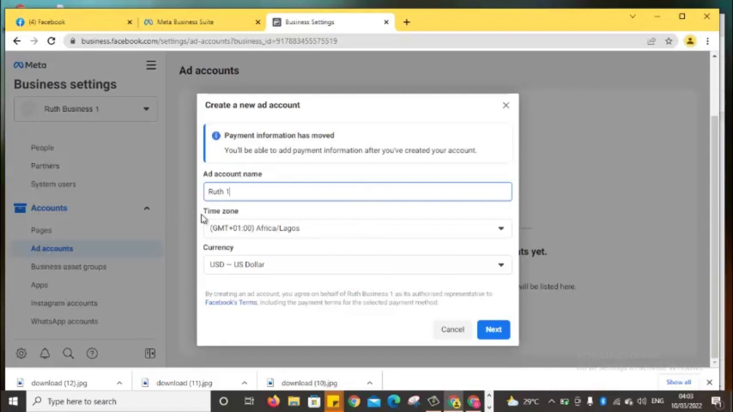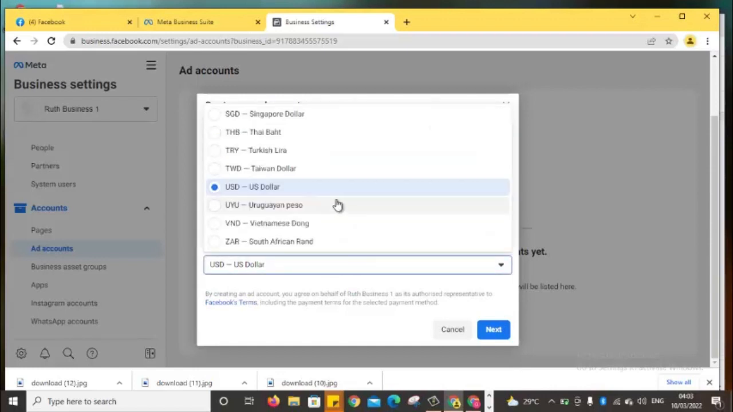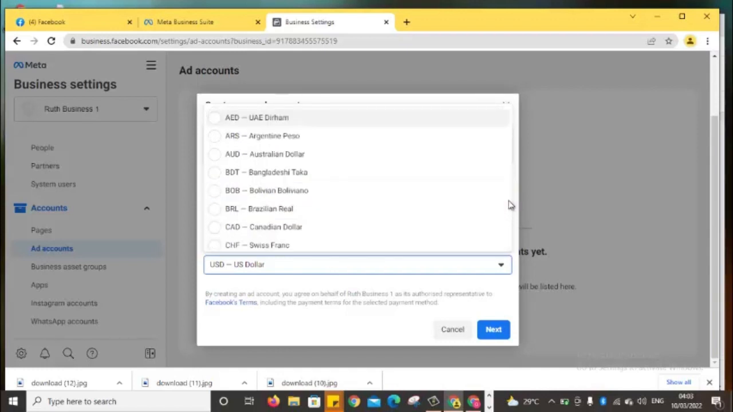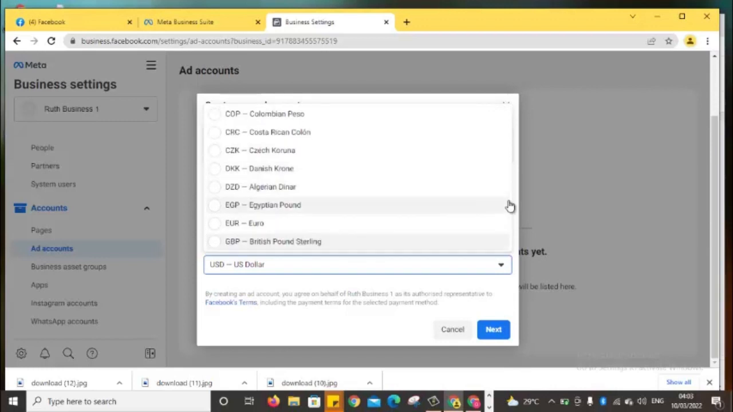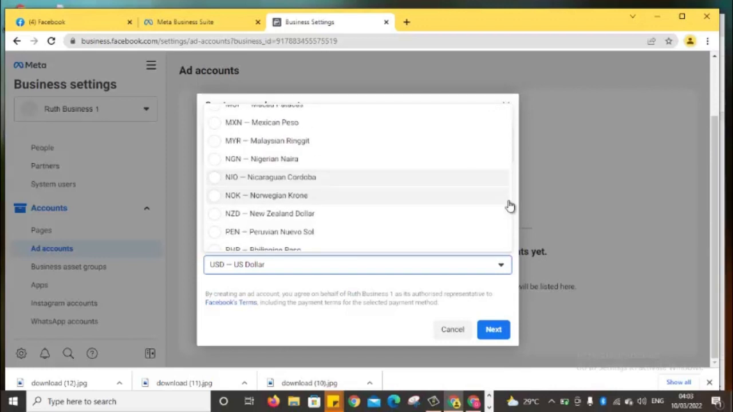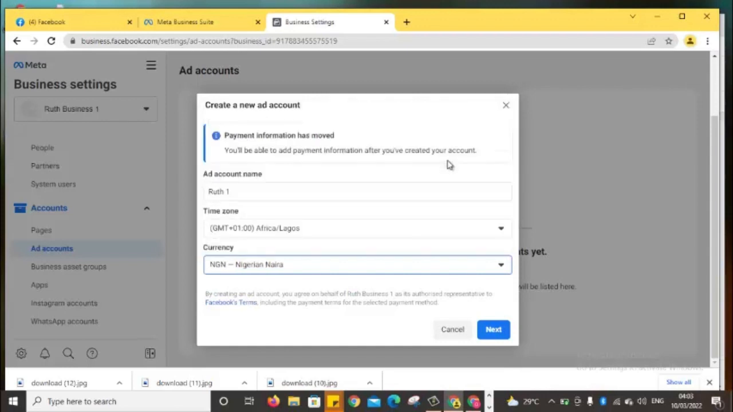So now leave this time zone as Africa local. Now this currency, let's choose. Me, I always choose Nigerian. I like it. So I'll go and look for Nigerian Naira. But because of this problem of exchange rate, I don't want the dollar. So you create this.